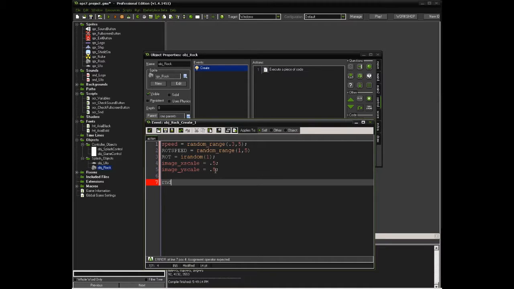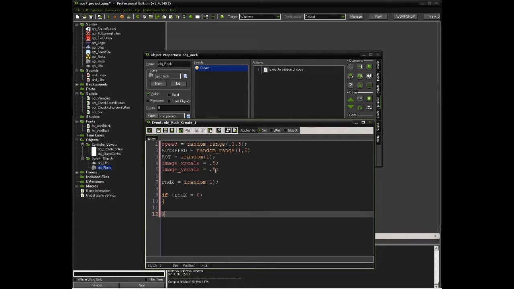Now I'm going to add another random x equals random 0 to 1. This is an integer. If random x, let's make that a big X there. If random x equals 0, then x will equal 20, which means we're coming in from the left. Else, we're going to come in from the right. X equals room width minus 20.